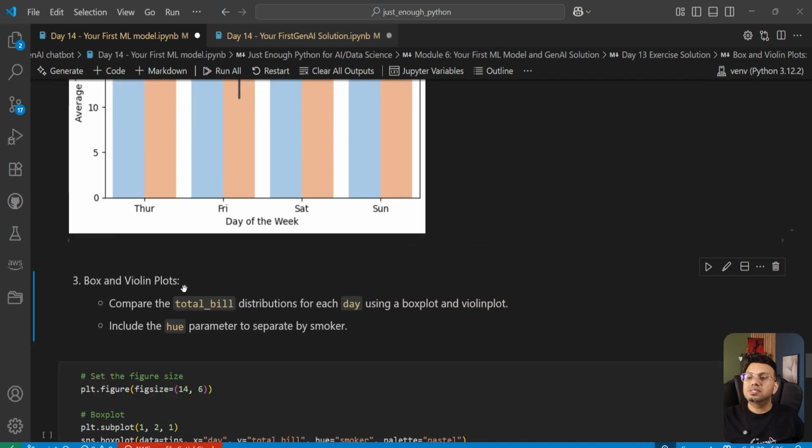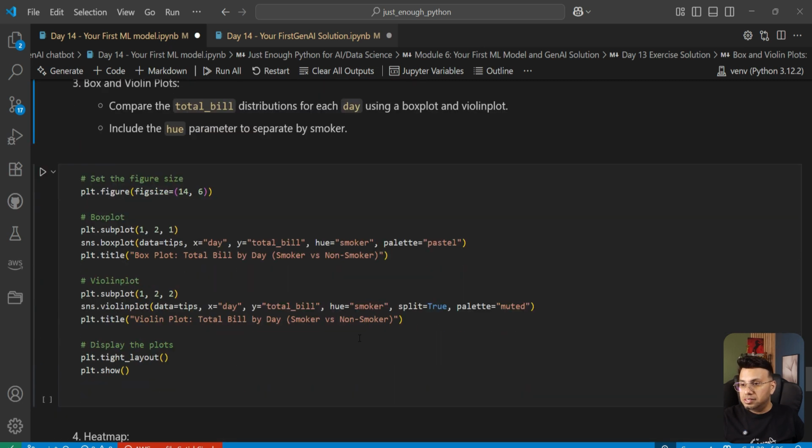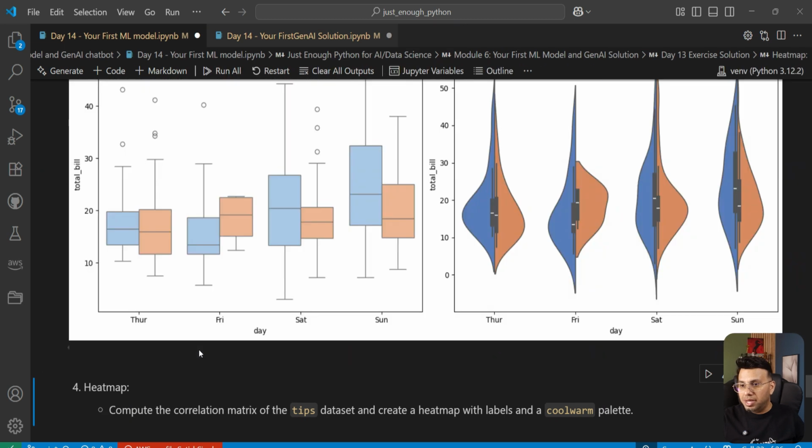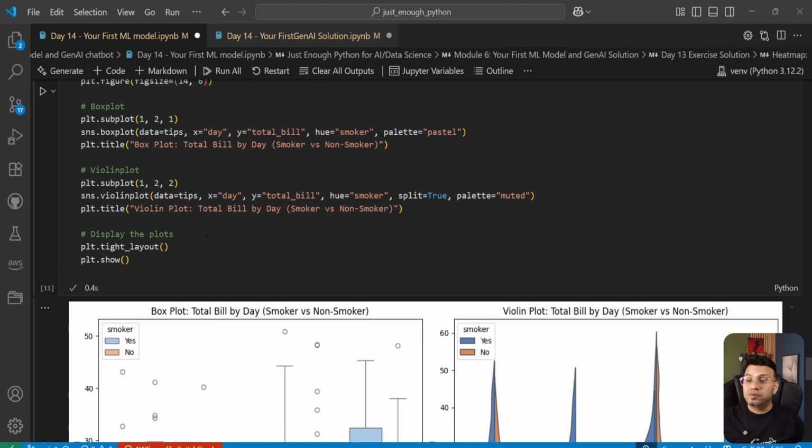Next we have box and violin plots. Compare the total bill distribution for each day using box plot and violin plot. Include the hue parameter to separate by smoker. Let's execute this code and see the output. This is our box plot. This is our violin plot. The code you can refer to from the GitHub repo.